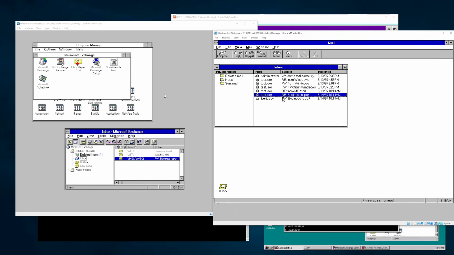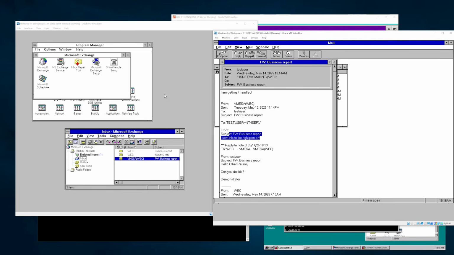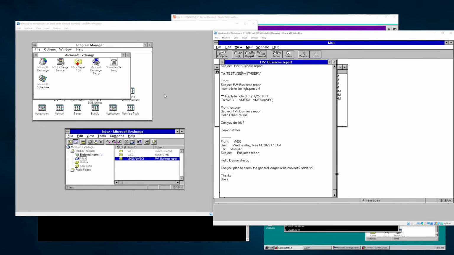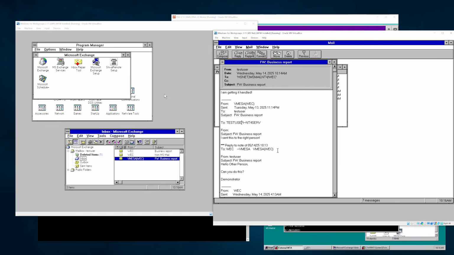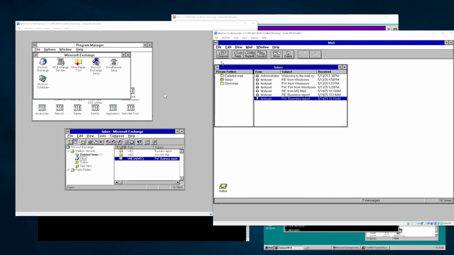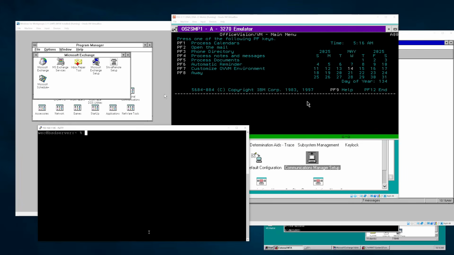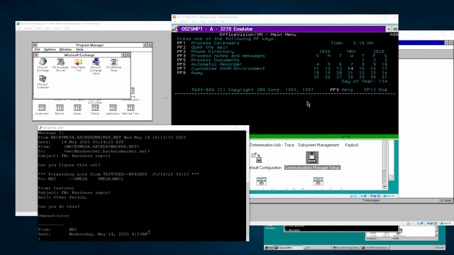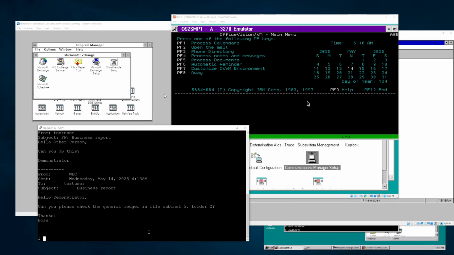And then over here, you can see that I'm getting this sent to the right person. So even in this email here, we've got MS Mail addresses and we've got OfficeVision addresses. You can see the classic PROFS note format there. It's pretty much what you would expect. And at this point, we will come over here and we have our mail waiting for us. So this will be the person who actually does the replying.